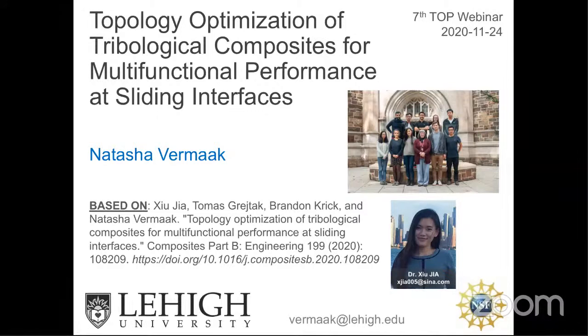She's pictured. The title is Topology Optimization of Tribological Composites for Multifunctional Performance at Sliding Interfaces. And this work was a collaboration between my lab and experimental tribologists, Professor Crick, and was funded by the NSF in the US.